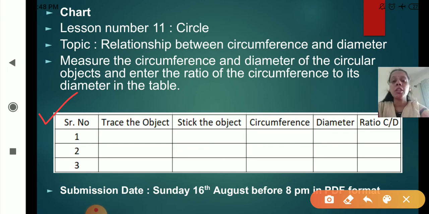Stick the object properly here in the second column. Find out circumference using thread. Just now I told you how to find out circumference using thread. Then you will find out diameter using scale or using thread. And then in the last column you will find out the ratio, C upon D. No need to do the calculation in the last column. Directly you will do the calculation in your rough notebook and you can just write down the ratio, C upon D, in the last column.